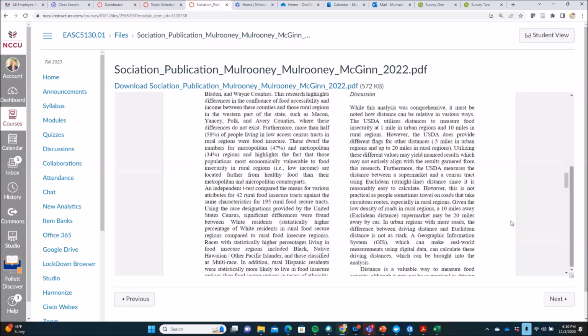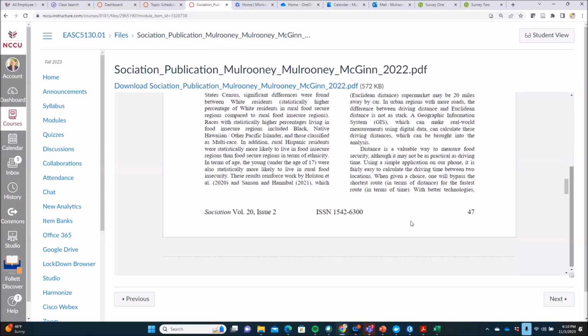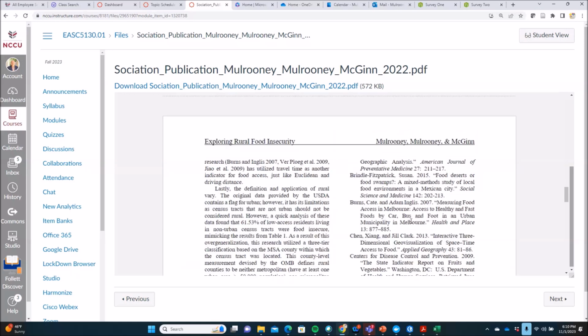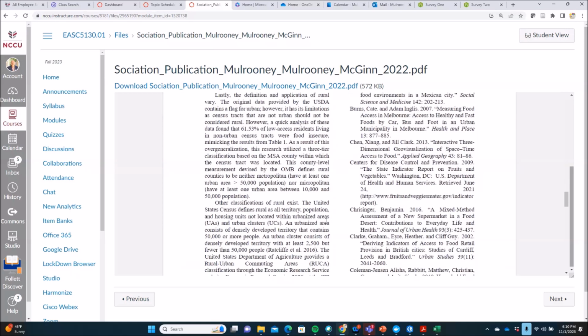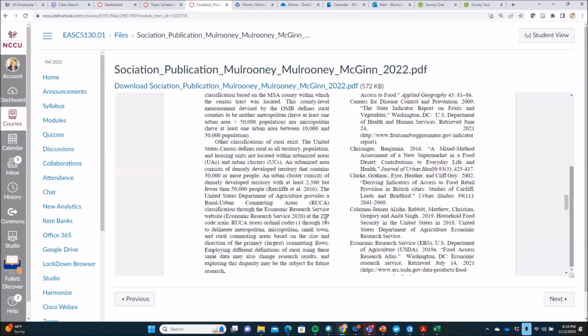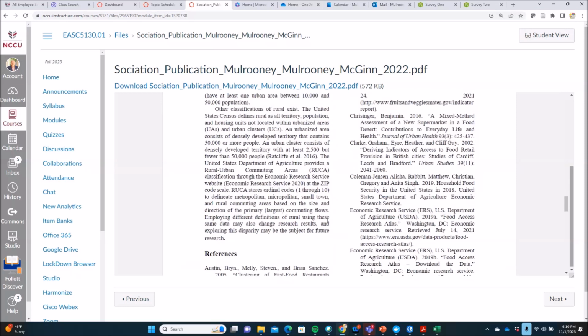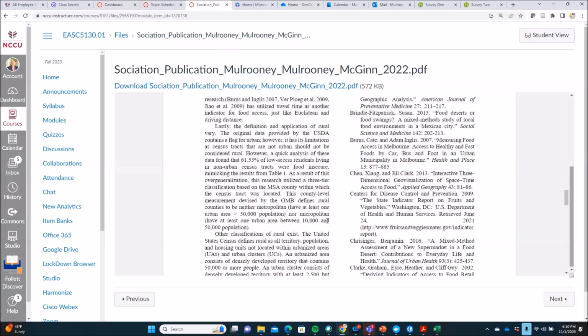However, USDA uses other definitions like 0.5 miles and 20 miles. So these are some of the things that we talk about in the discussion, meaning I use 1 mile and 10 miles, but other people use other definitions. Here's another one. Distance is a valuable way. Typically, in this analysis, the application of the word rural, other classifications of the word rural exist. And so, what's the definition of rural?